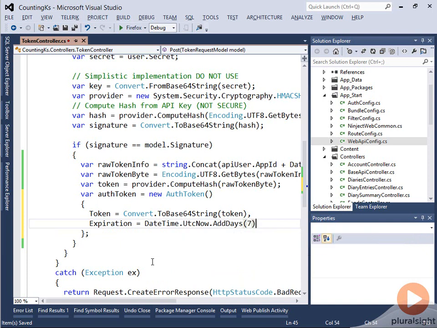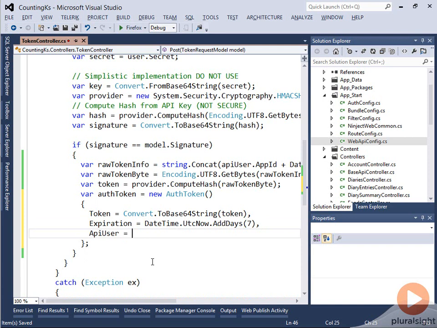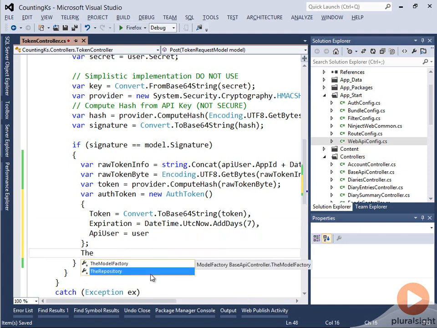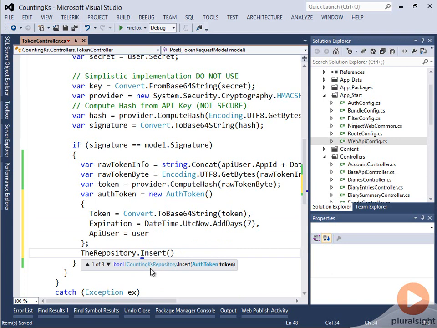You may decide that that's too many or too few depending on your use case. You may decide to make this a 30-minute token, or you might want to make it a 2-week token. It really depends on the sensitivity of your data. And finally, we're going to need to set the app user. This is the user itself that owns this token. Once we have this, we can use the repository to insert our new token.